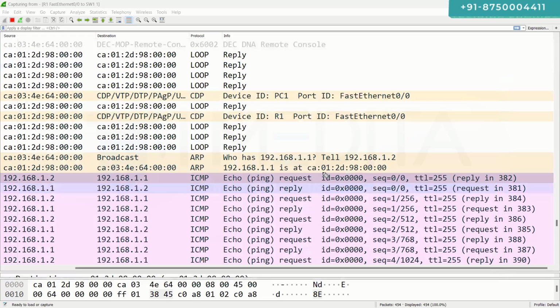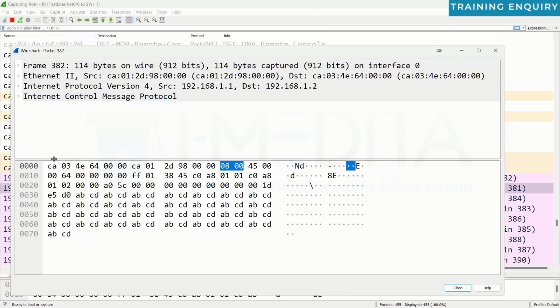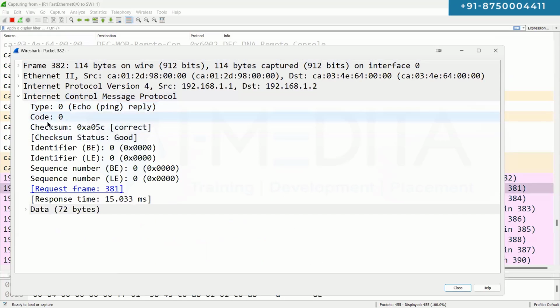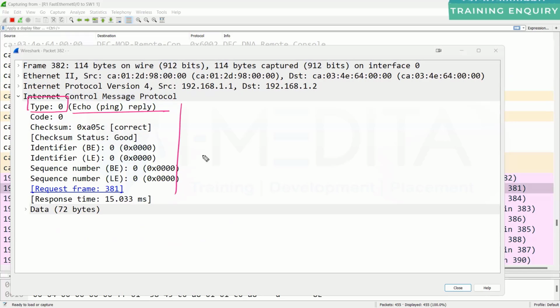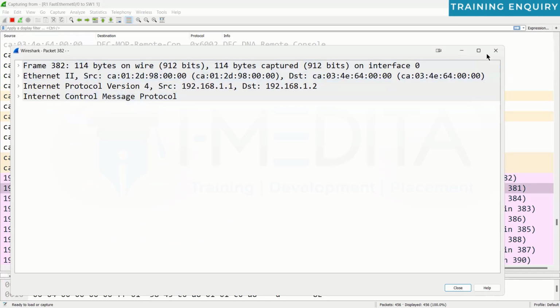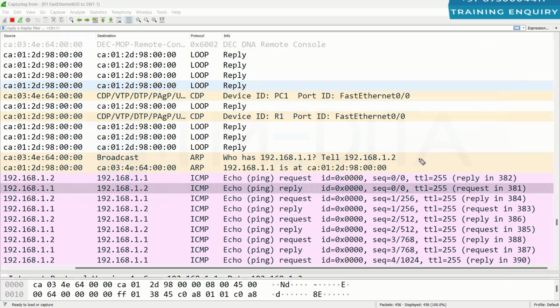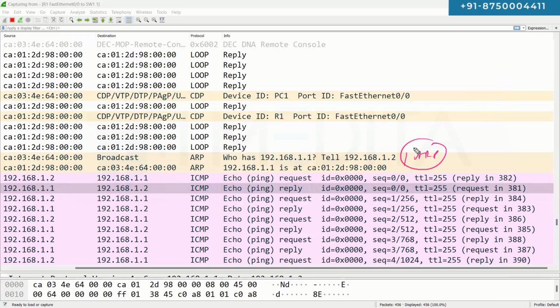The packet will be received by router 1. Router 1 will send the ARP reply in response. ARP reply has the type code 0. So ARP request, ARP reply, then ICMP echo request, ICMP echo reply, and that process will then be complete. So ARP happens first, and then we have these ICMP packets going through.